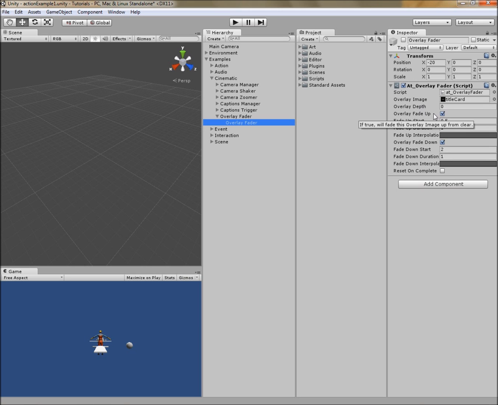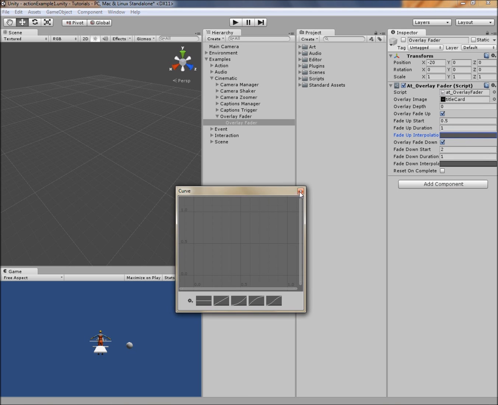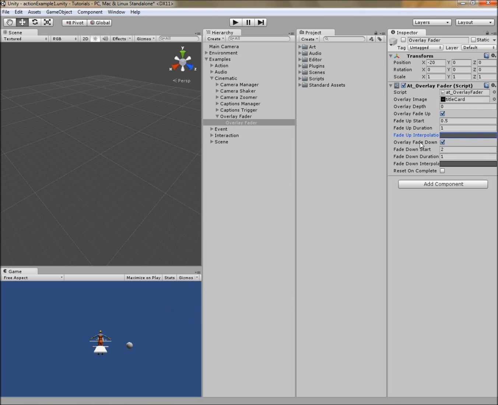The next property is overlay fade up, and if this is checked, we are telling the tool to fade up on this title card as opposed to making it appear abruptly. The next property is fade up start, and this is a delay in seconds from the activation of this tool until the fade up begins. The next property is fade up duration, and this is the length of time the fade up will occur. And if you do not want that to be a linear fade up, you can use the fade up interpolation to define something a little more interesting with our curve editor.